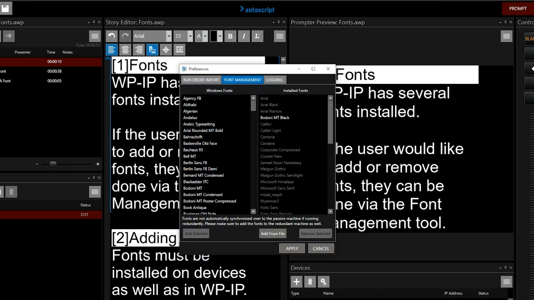To remove a font, select it in the Installed Fonts column and click Remove Selected and Apply.